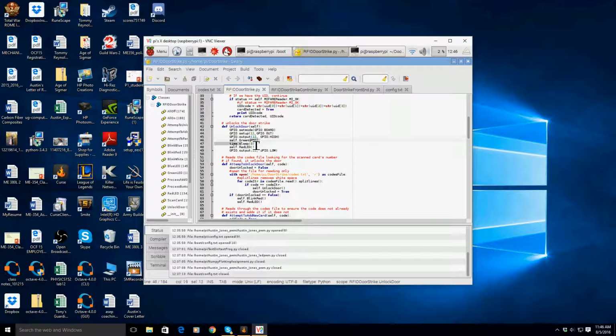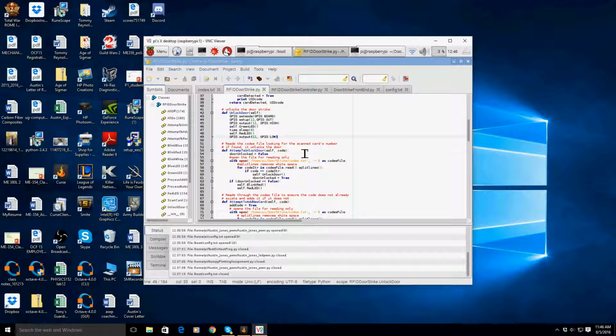It turns the LED green to indicate the door is unlocked, and it sleeps for 8 seconds, so the door stays unlocked for 8 seconds. After that 8 seconds is up, the LED goes back to red, and the door is locked again by turning that pin off. So that's just a quick overview of the unlock door function.